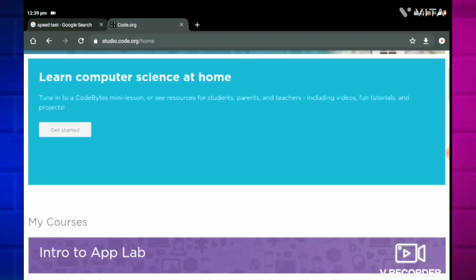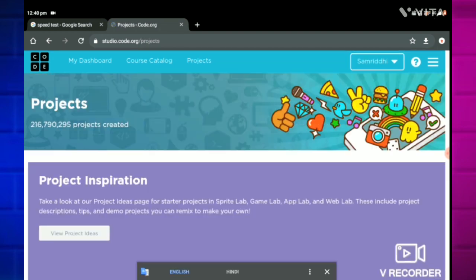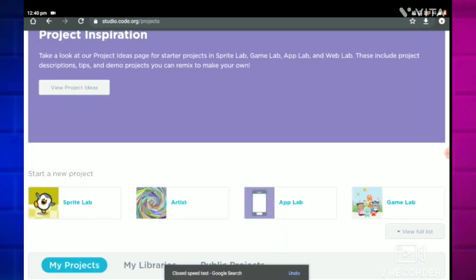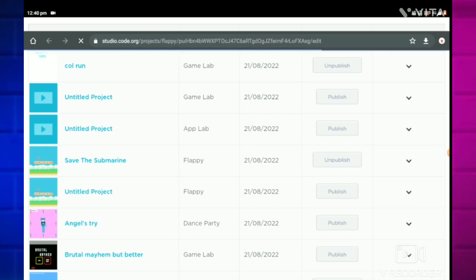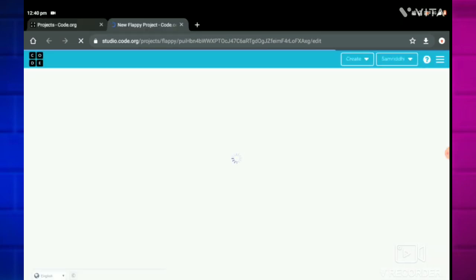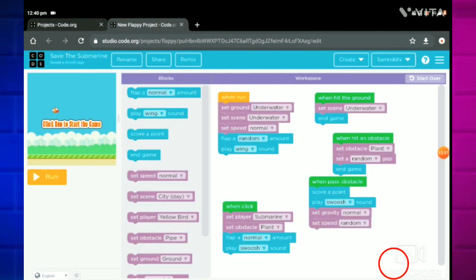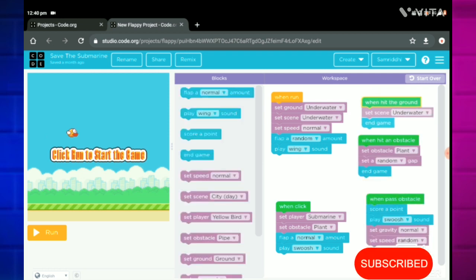Sometimes even I get confused about how to get handy with these things. I'll just go through this because things are really different. I'll just search for Save the Submarine, because that's what I named the game, because you really have to save the submarine. And as you can see, there's a ton of code, but it is nothing.